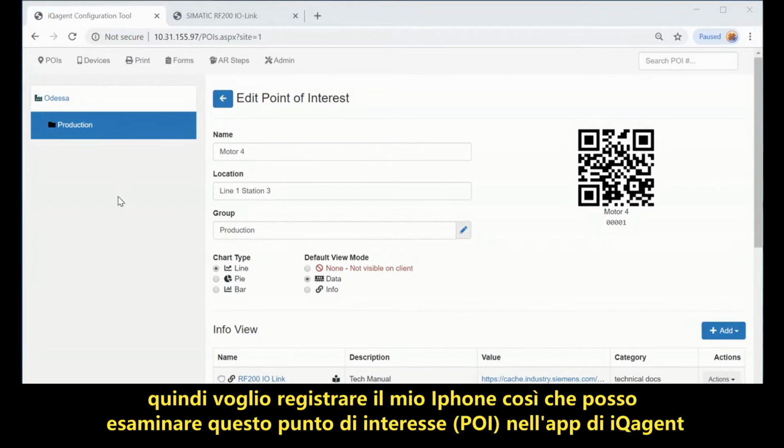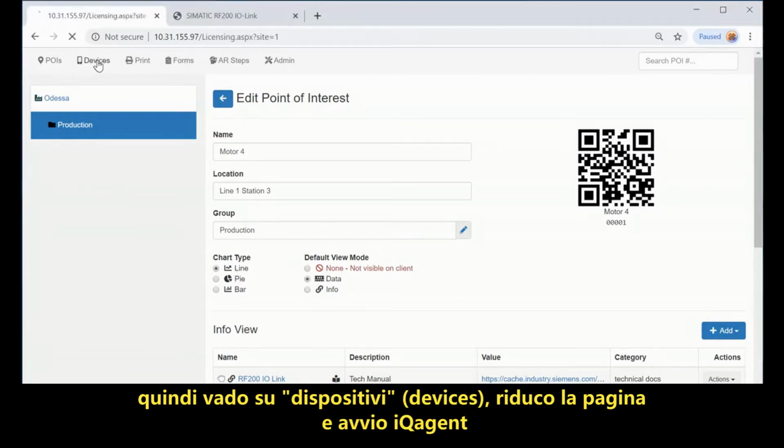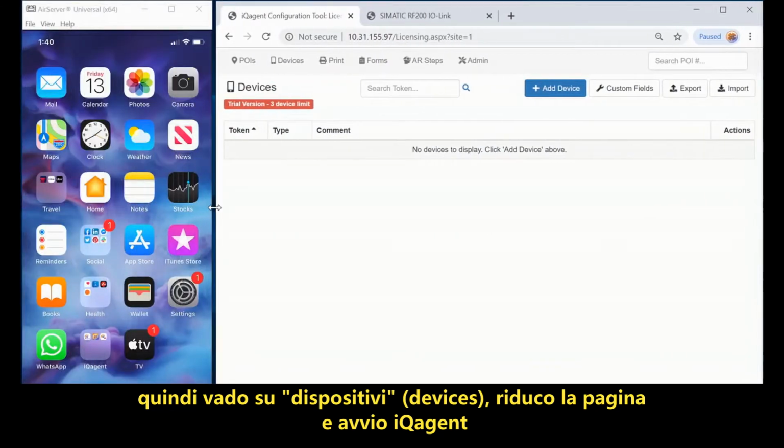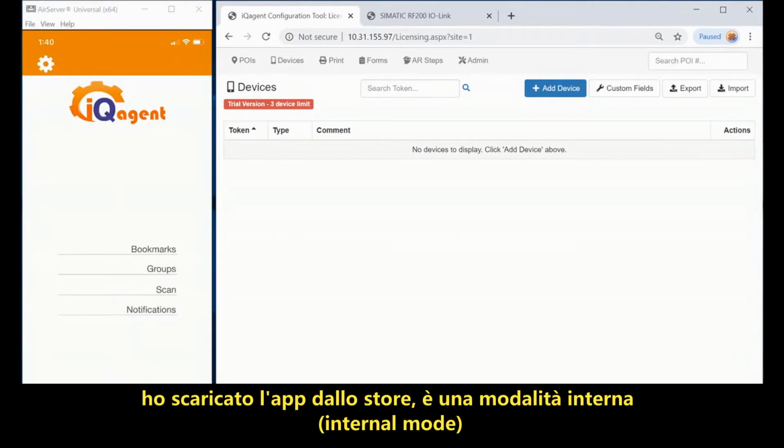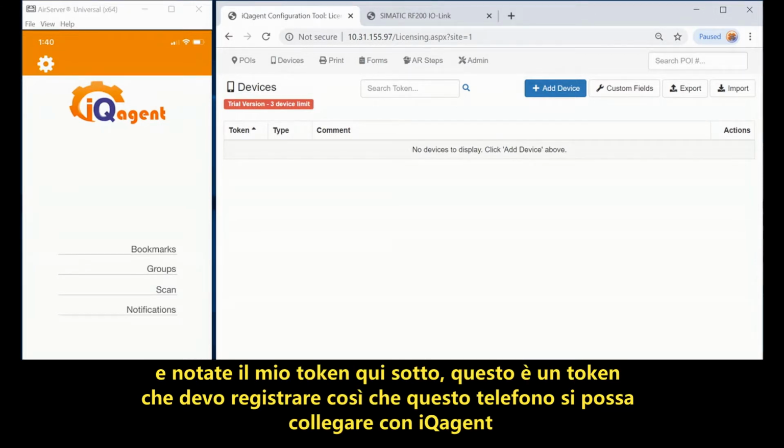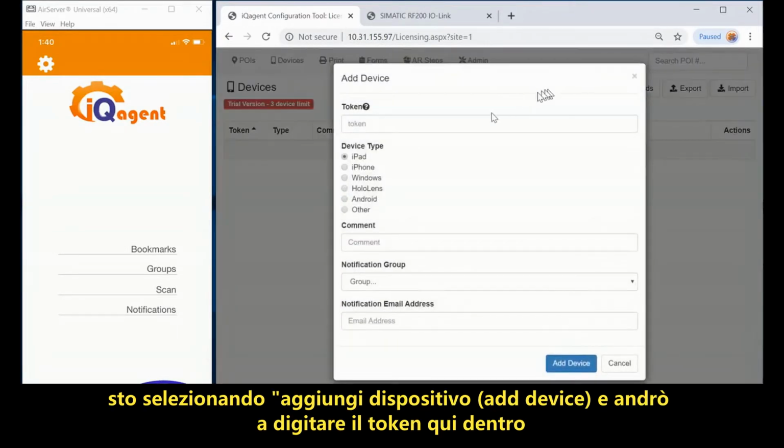So I want to register my iPhone so that I can look at this point of interest in the iQagent app. So I'll go to Devices, and I'm just going to move this over, and I'll launch iQagent. So I just downloaded this from the store. It's in internal mode. And notice my token down here. This is the token I need to register so that this phone can connect to this iQagent. So I'll do Add Device, and I'm going to add this token in here.